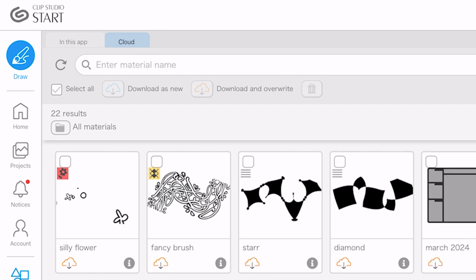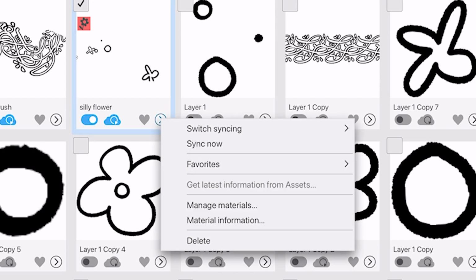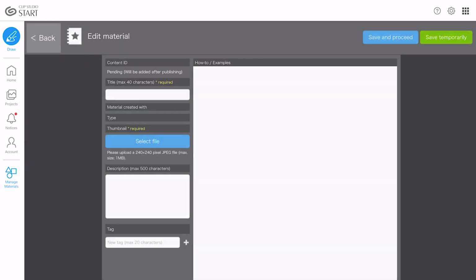If I sign in and open up Clip Studio on another device, like let's say I bought a new laptop and I load up Clip Studio Paint, I can just open up this cloud, download the brushes, and just use them. Now let's upload this Silly Flower to the asset site. Either right click or hit the arrow, manage materials, and publish to assets.